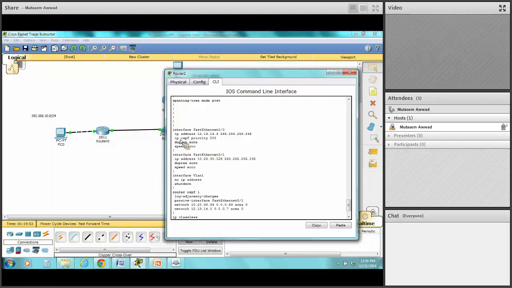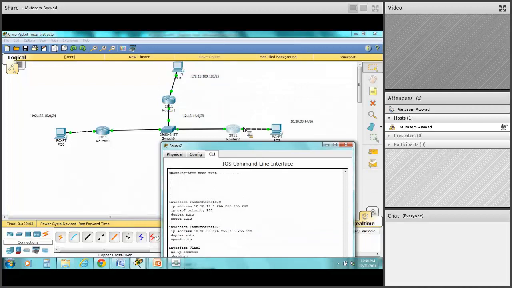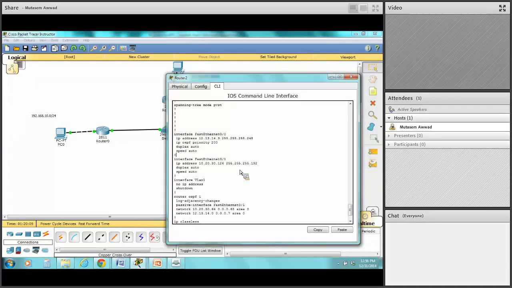Don't worry about anything else that you see in here. We'll talk about that later on. Go type int fa 0/1 and give it the IP address. This is a /26 right here. 10.20.30.126, 255.255.255.192, and then type no shut. All right, once you have all of these active, now you are ready to run OSPF.